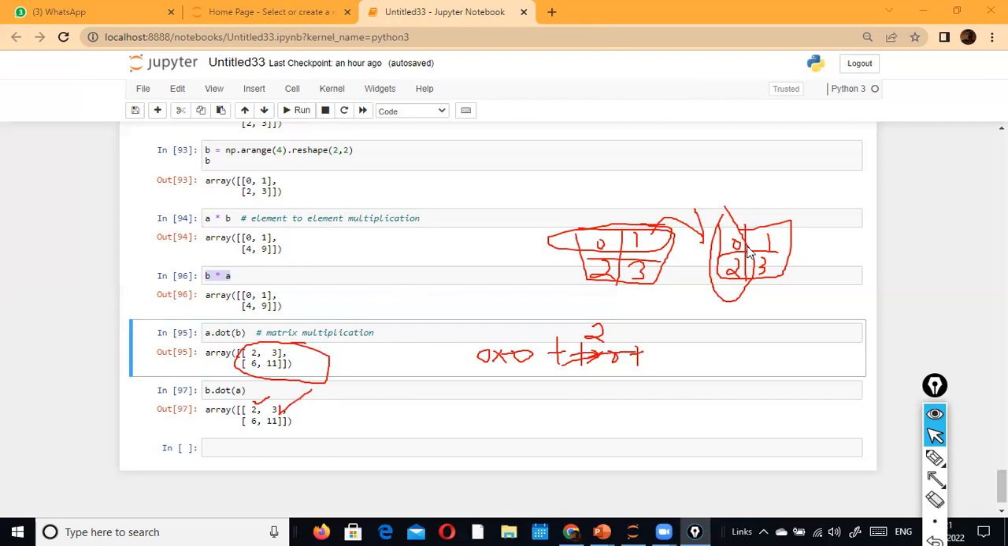2 into 0 is, the second, right? 2 into 0 is 0 plus 3 into 6, 6. Okay, 2 into 1 is 2 and 3 into 3 is 6. Is this correct? No. What do you mean by 2 into 1? How do you say 2 into 1 is 3? 2 into 1 is 2, right? How did you say this?